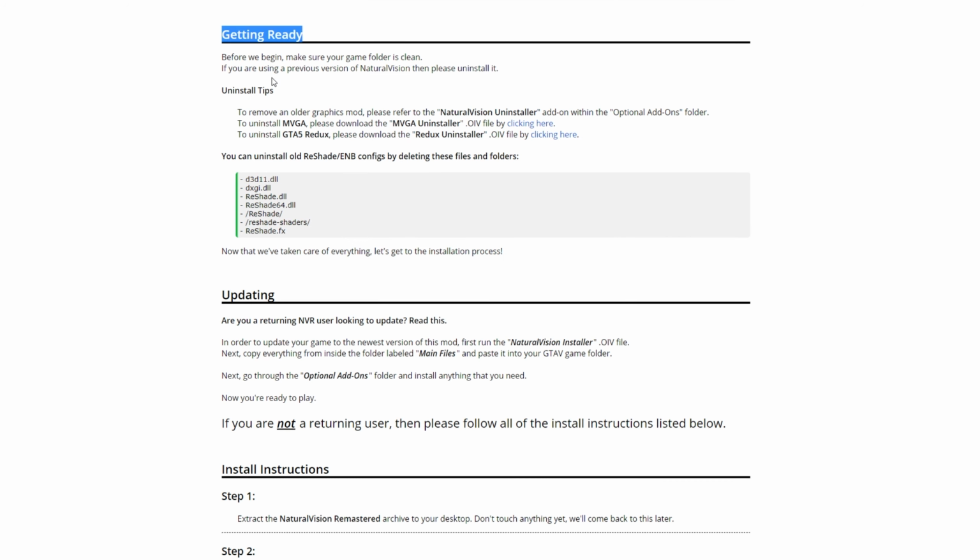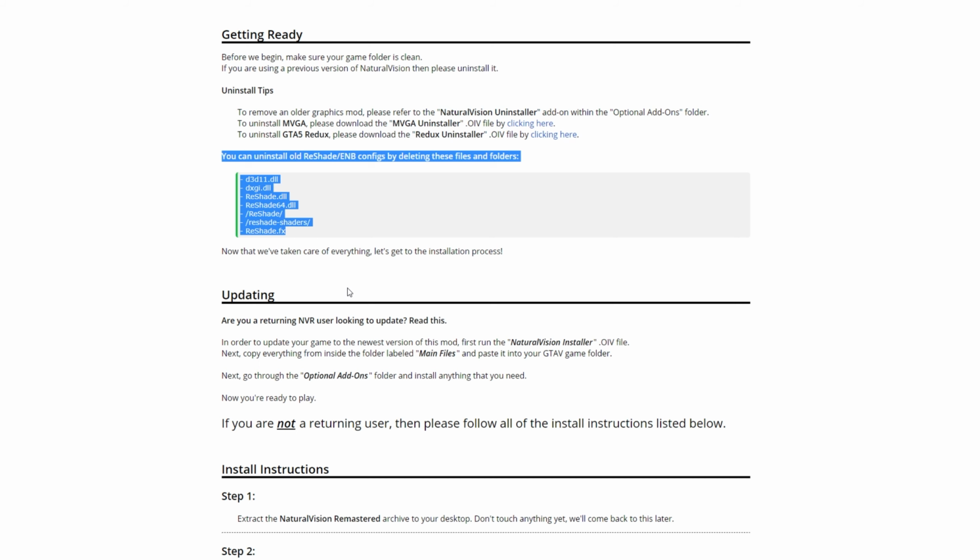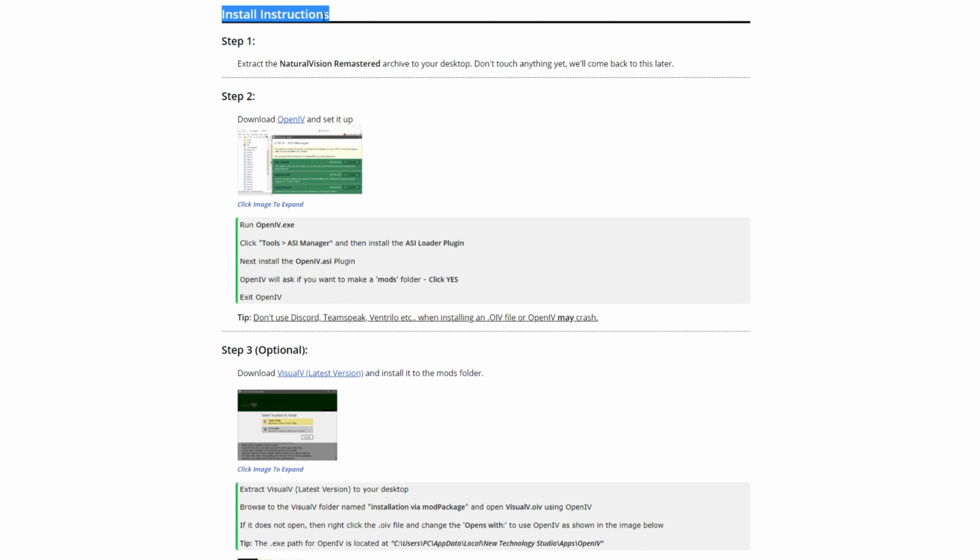So, getting ready. Before we begin, make sure your game folder is clean. Mine is rather clean already. And if you're using a previous version, follow these steps over here to uninstall it, and these ones over here as well. So we're going to skip straight to install instructions.